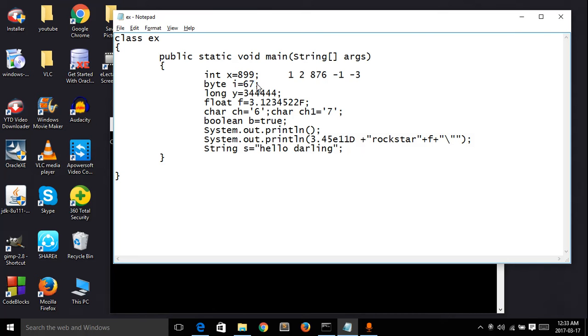But when you are going out of the range like 676, as you all know that the range of the byte is from -128 to +127, 676 crosses that range, so here it shows an error. But 67 is within the range, so there is no problem in assigning an integer literal 67 to byte.